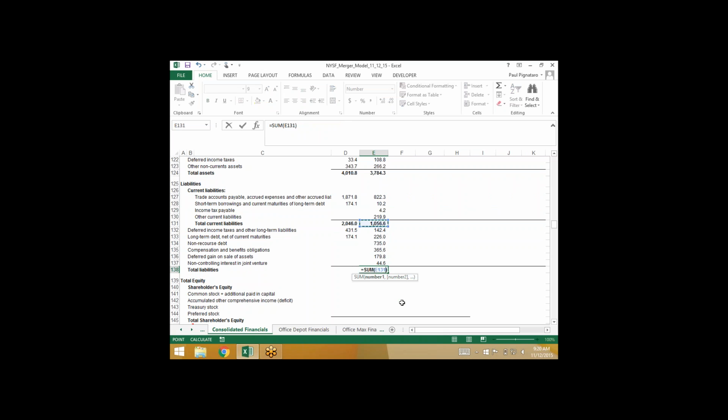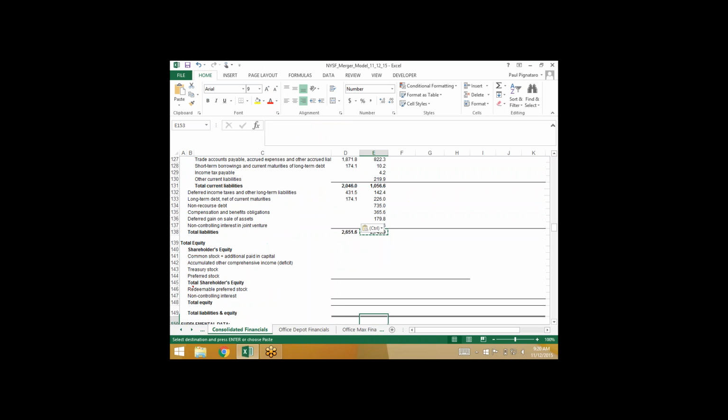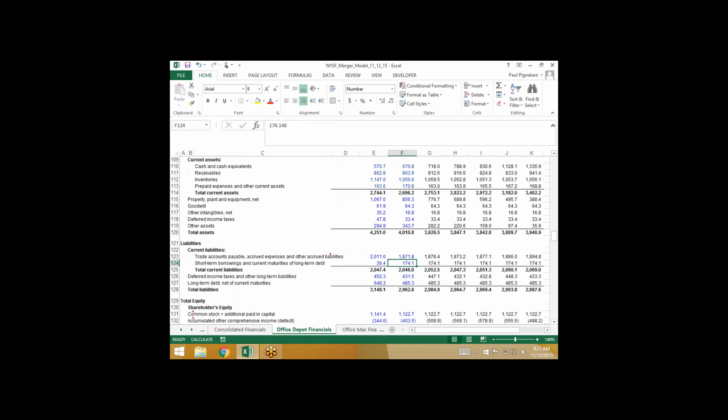We can add up the total liabilities. And this is what you should have. Yeah, they're not too far off. Let me know if you have questions. Yes? Your long-term debt net of current maturities should be 485. Oh, I did the same mistake there. Okay, sorry.